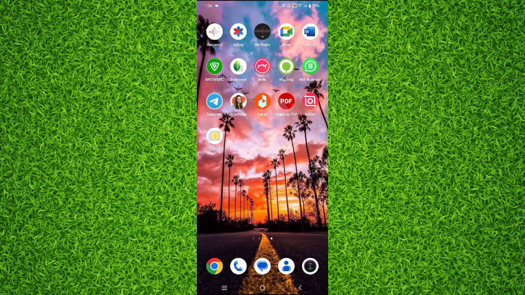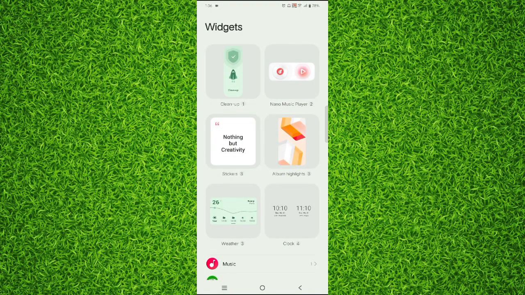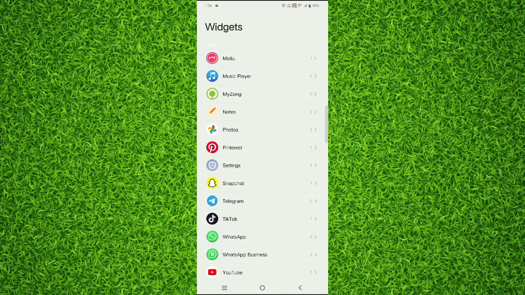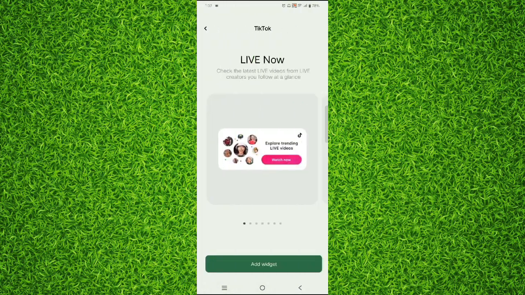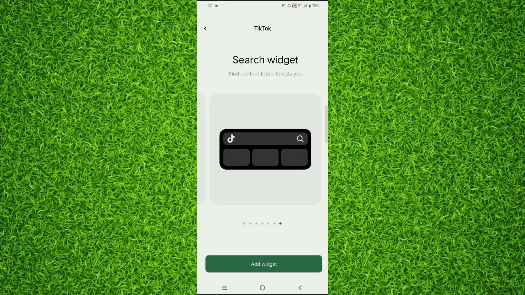single mistake. So first of all, you'll have to tap and hold at any empty area on your Android's home screen like this, and you'll be able to find a bunch of different options, and you'll have to tap on widgets on the bottom. Now right here you'll be able to find the list of all the applications that have been installed on your phone, and you'll have to tap on TikTok because you want to add the TikTok widget to your Android's home screen.